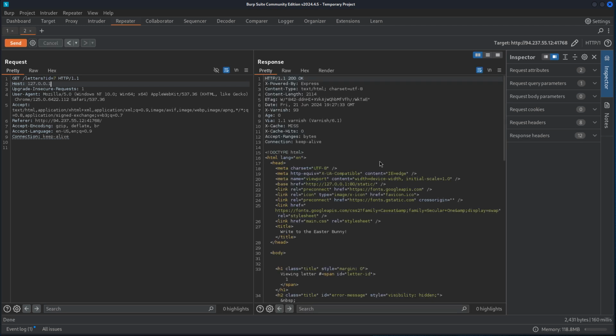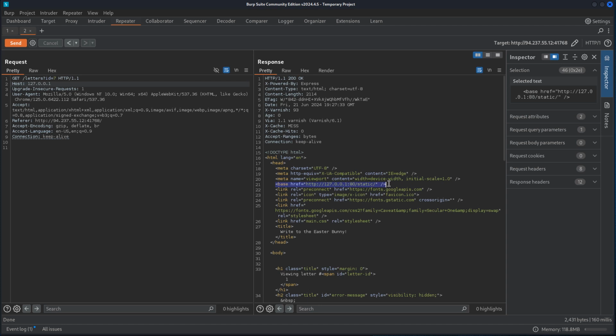I just poisoned this cache. So for the next 2 minutes or whatever, anyone who goes to the EasterBunny, if the EasterBunny went to this page, because he's entering it in as 127.0.0.1, he is going to get served this exact page, and it has this base URL.